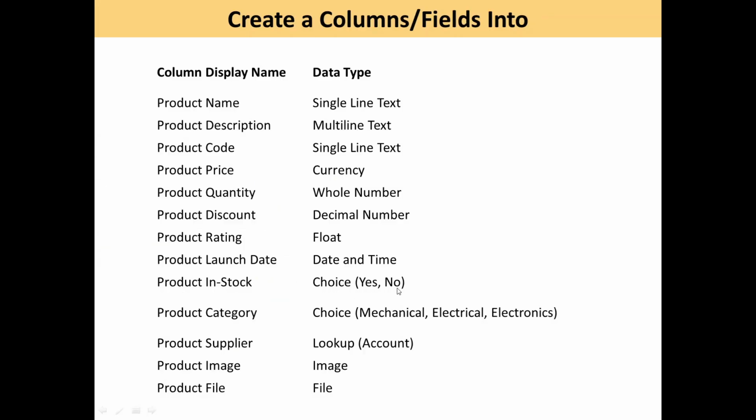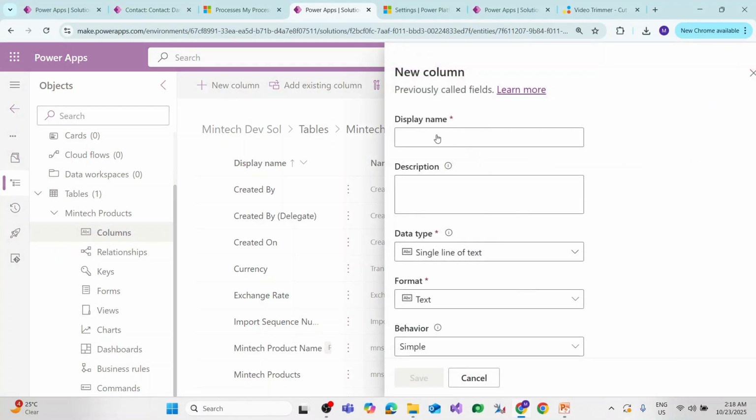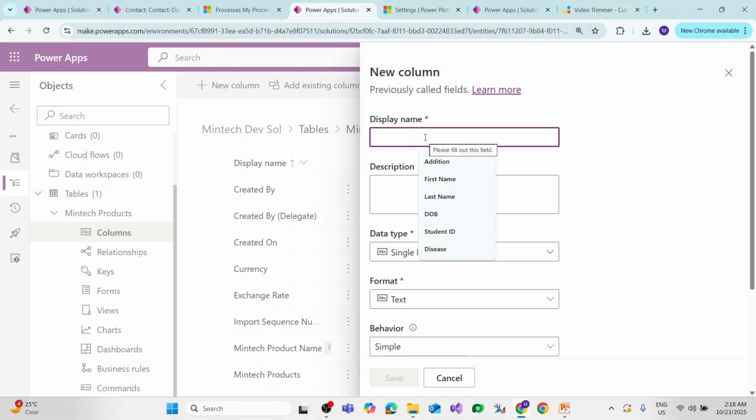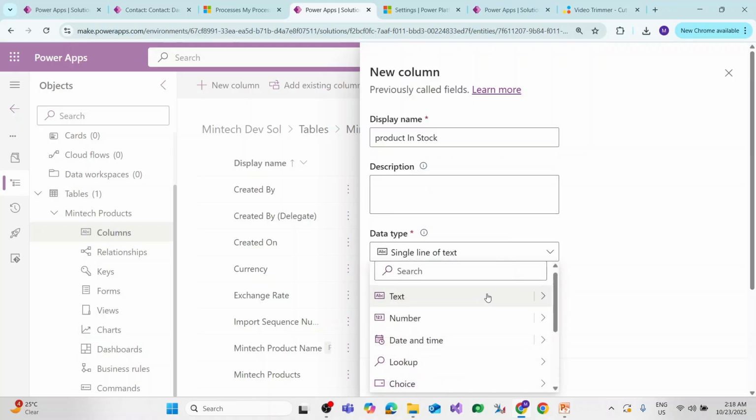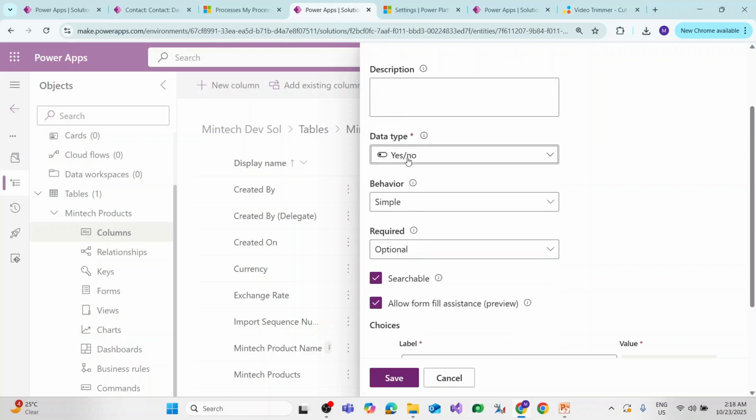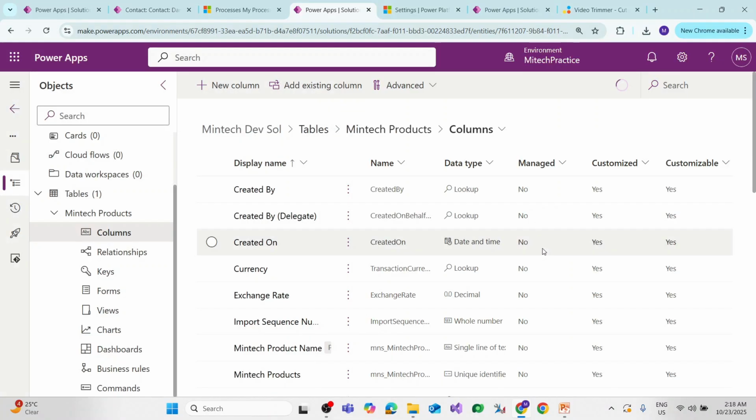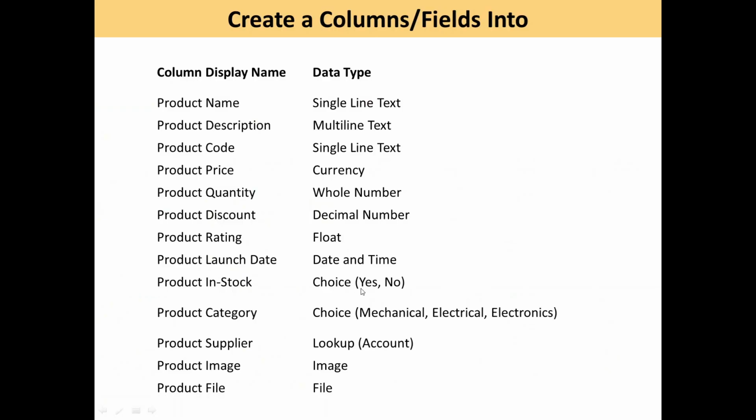Now next column is product in stock. It's a choice column, meaning yes or no. So product in stock should be a two option, meaning choice, inside the choice yes or no. That is simple. It means the value should be only two options, yes or no. Available yes, available no.